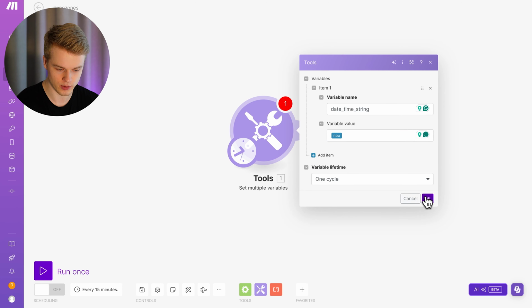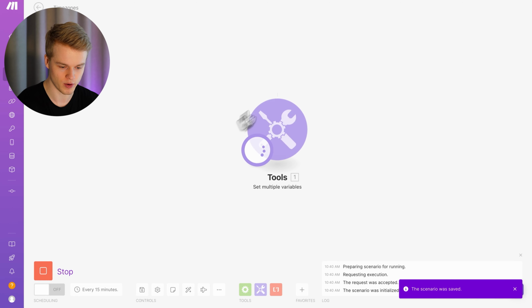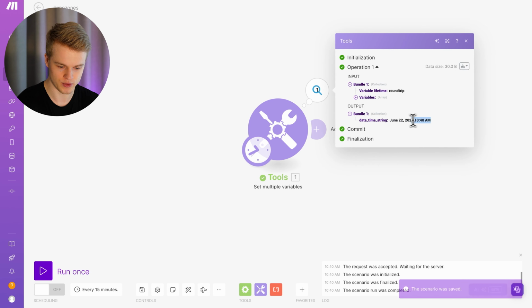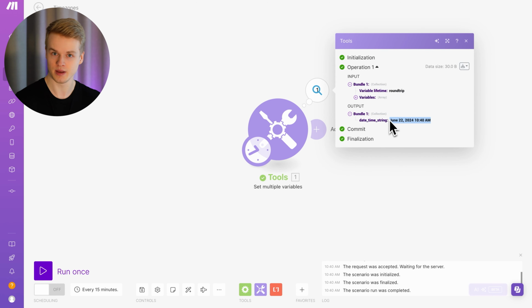So when I click OK and run the scenario, you'll see one specific thing. I'm going to see a timestamp, which is the current time in my time zone. That's important to mention, because that is the time zone make.com uses from my user profile to display that information. You can see it is June 22nd at 10:40 a.m., which is my time zone.